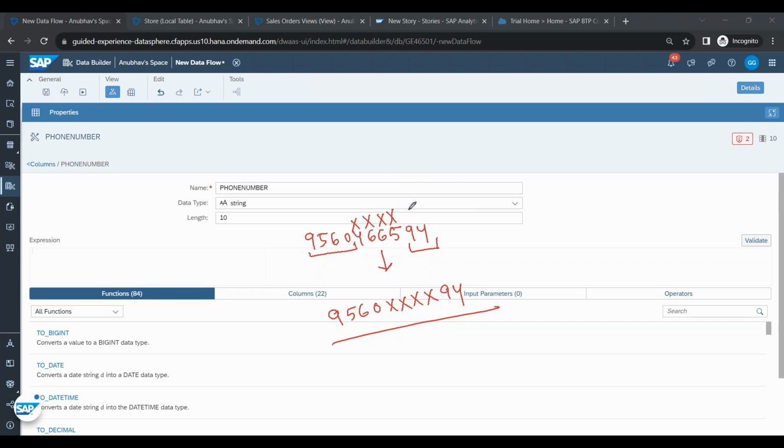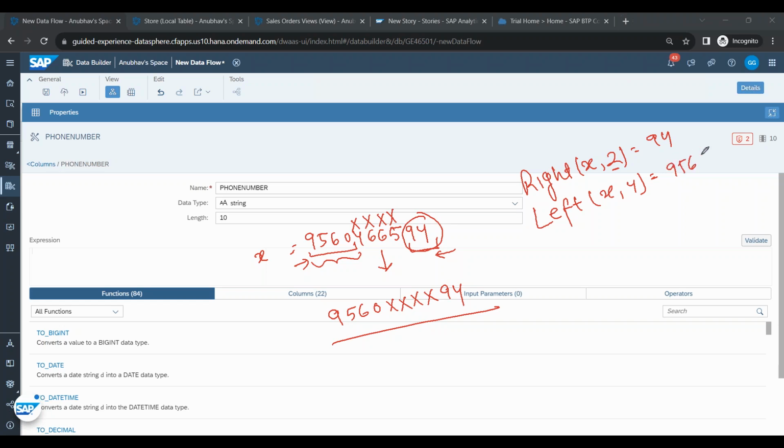So what we do is, let's say this is variable X. I'll write right of X, 2. So please get me from the right side two characters of the phone number. So I get that. Then I'll say left of X, 4. Please get me from the left side the first four characters of this number. So the right of X, 2 is 94. The left of X, 4 is 9560.